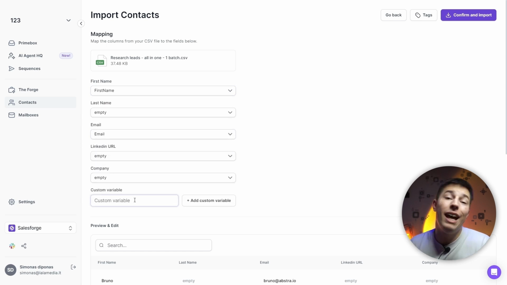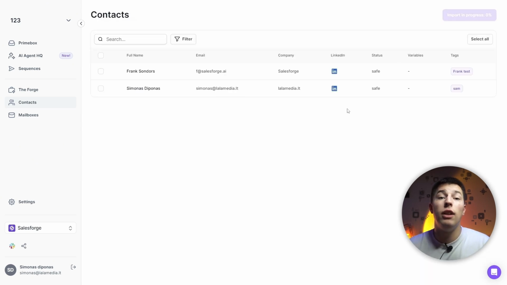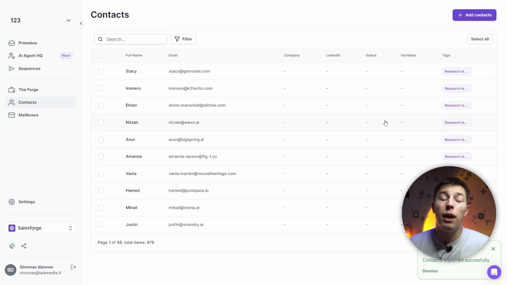You can create custom tags for your leads to differentiate them. You'll also see variables you added as well as your lead status. Status shows their email status. Emails can be valid, invalid, or catch all emails. You should be only reaching out to valid emails. Otherwise, you'll go to spam and ruin your mailbox reputation.